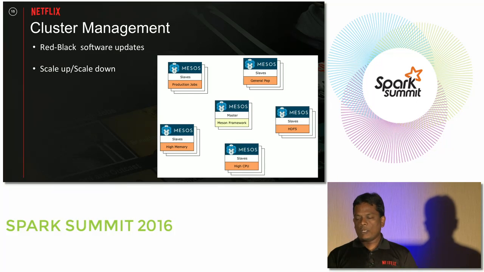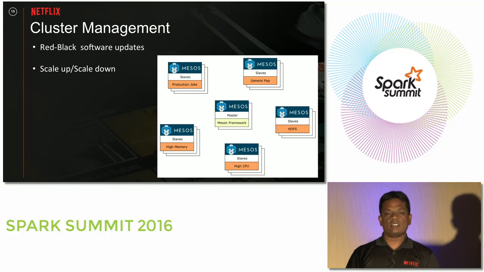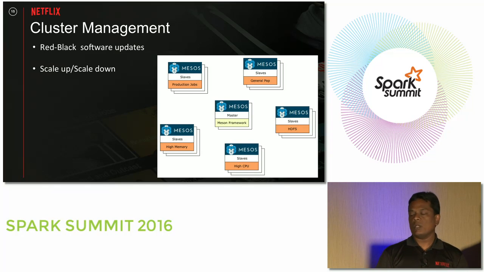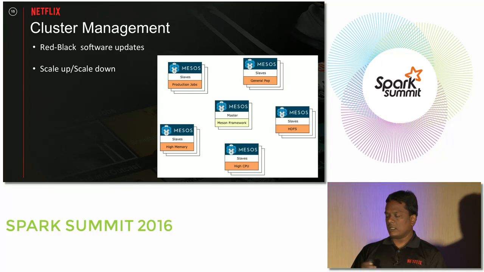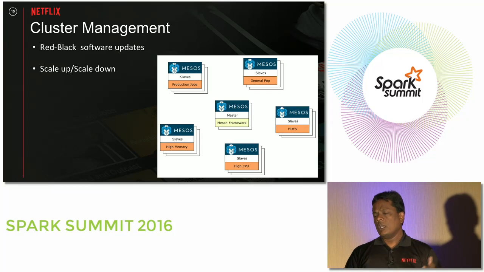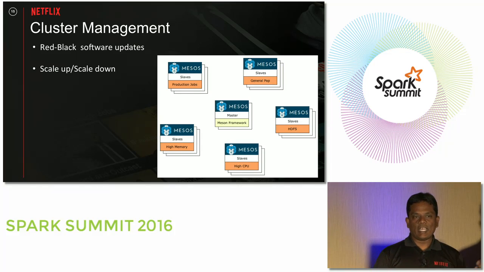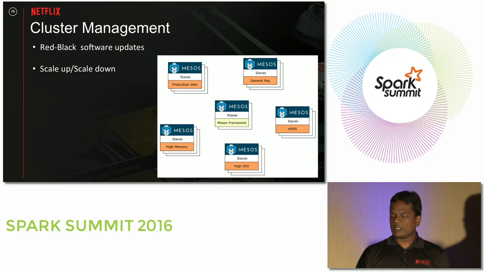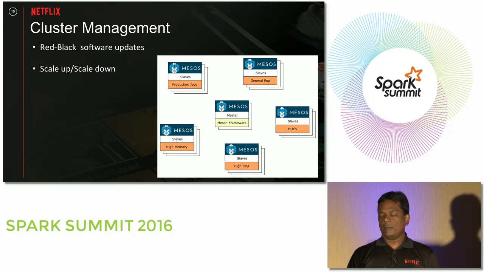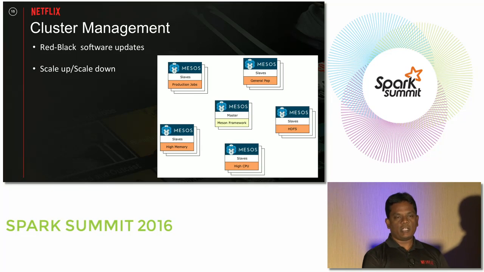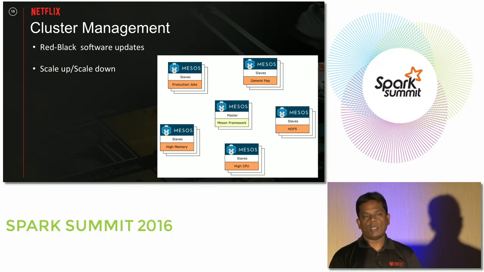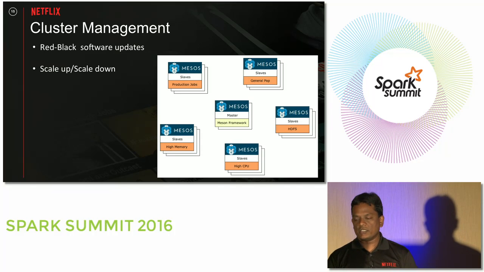Scale up, scale down of these clusters. For a persistent cluster, we are careful scaling up and down. All the other clusters we can freely scale up and scale down. Although, when Spark jobs are running, you really cannot just bring down the cluster. So what we do is stand up a parallel cluster and do a red-black, let the cluster drain, and then send new jobs to the newer cluster. That's how we do red-black software updates and things like that.